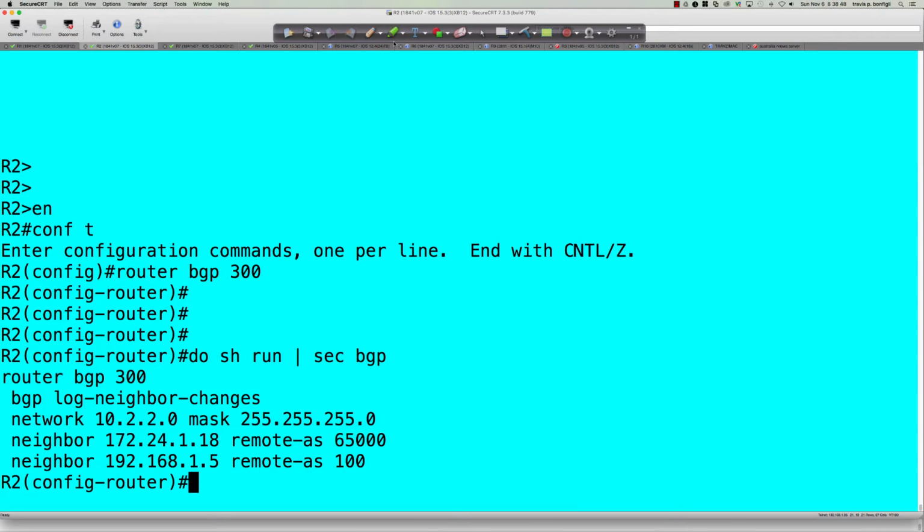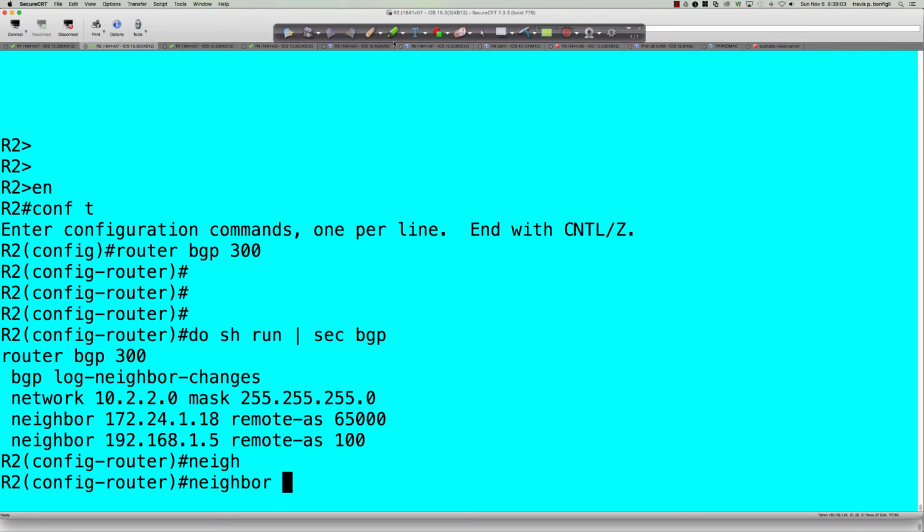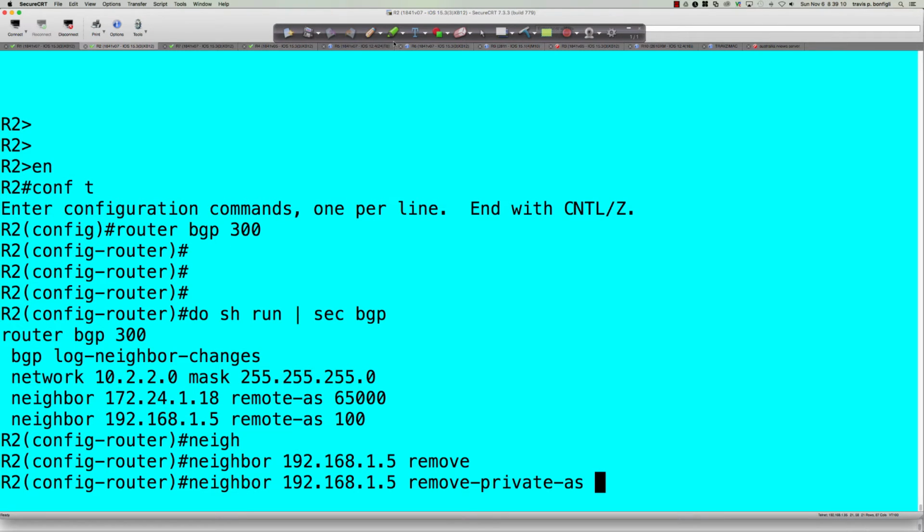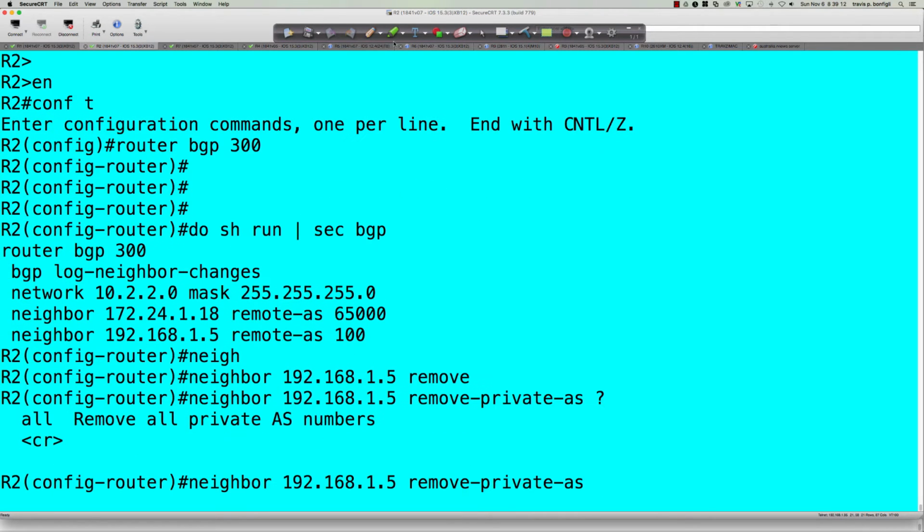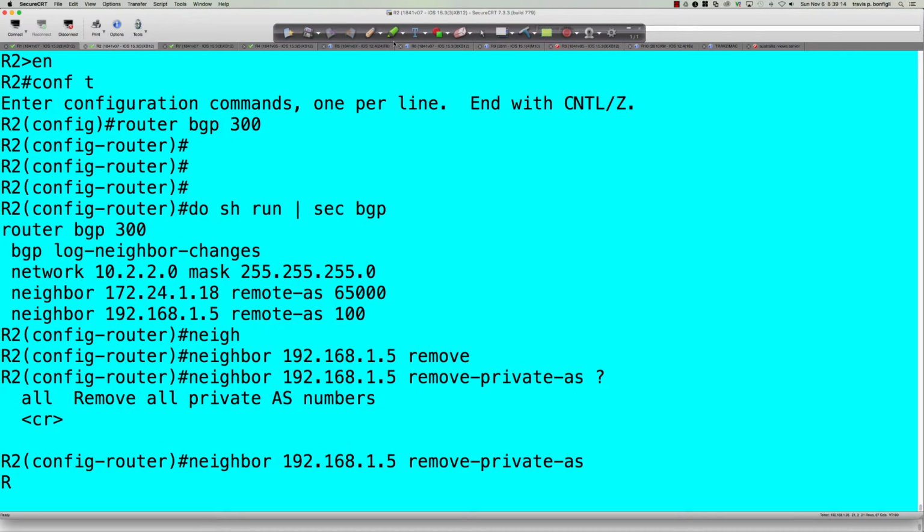So what we want to do is remove that private AS, but we want to remove it when we're advertising from the Evil Corp ISP to the International Travel Agency. So we would simply pull up another neighbor statement. We would say 192.168.1.5, and we're simply going to say, whoops, remove private AS, right? So I hit enter here, and what is going to happen?